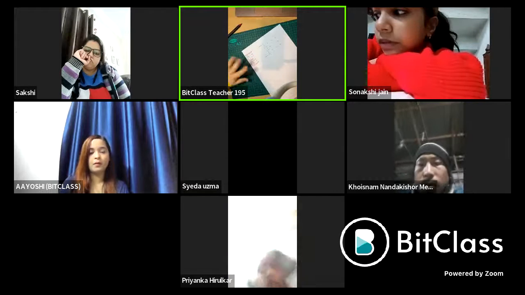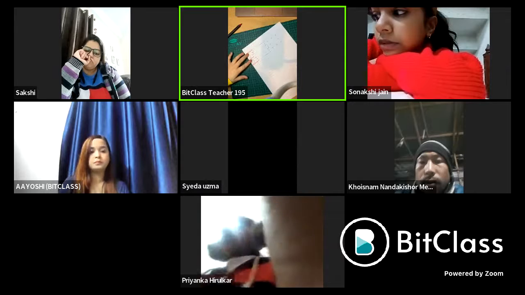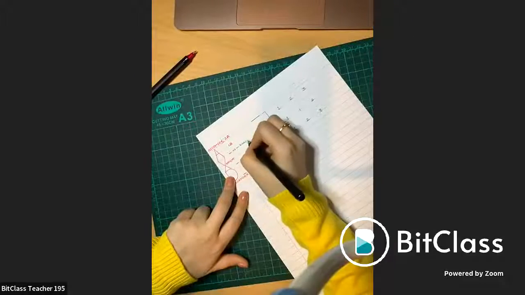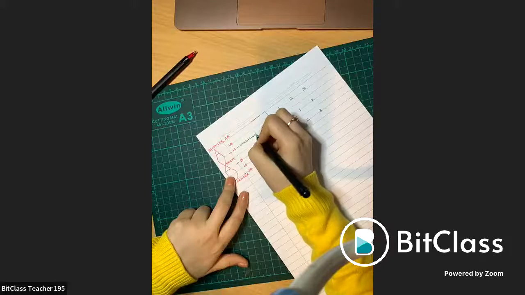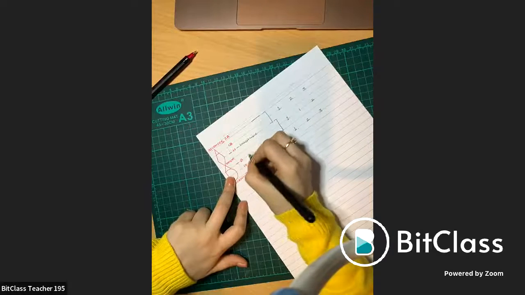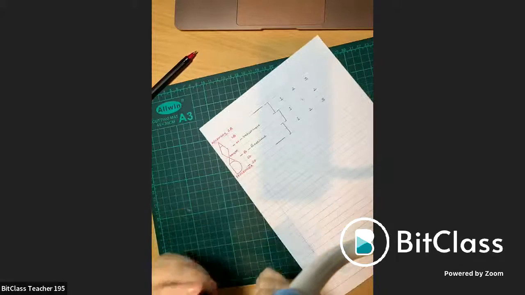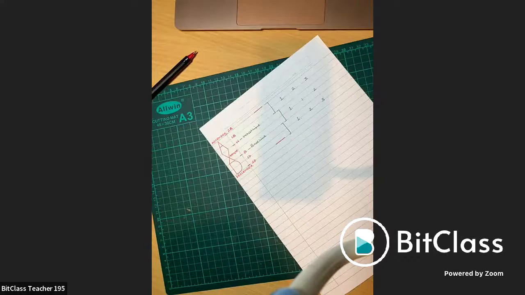But this guide box is very, very important. So this is your waistline, and this is your baseline.